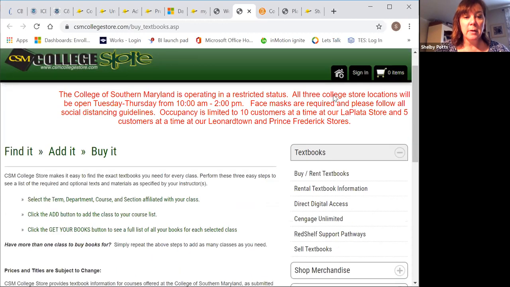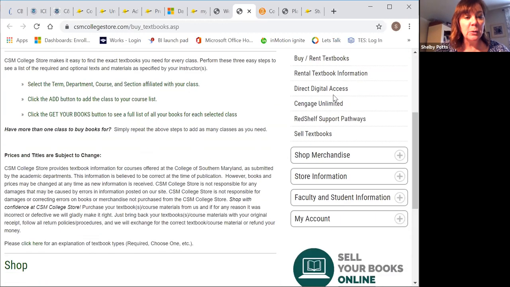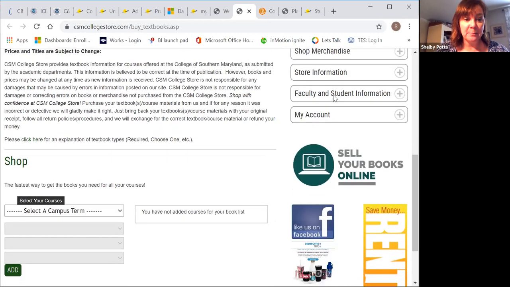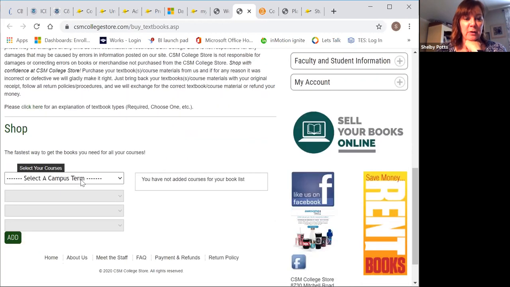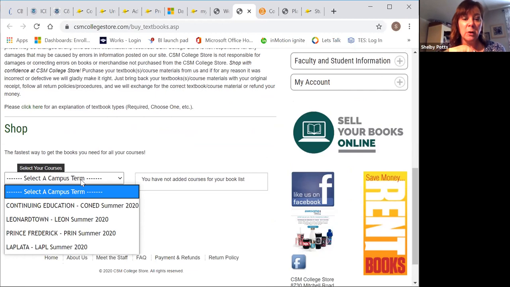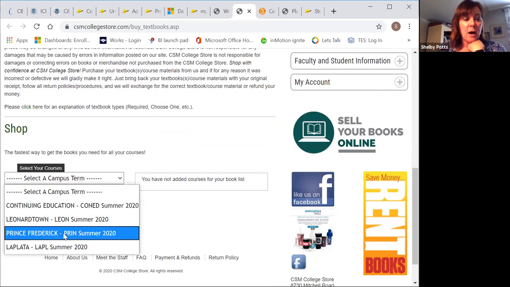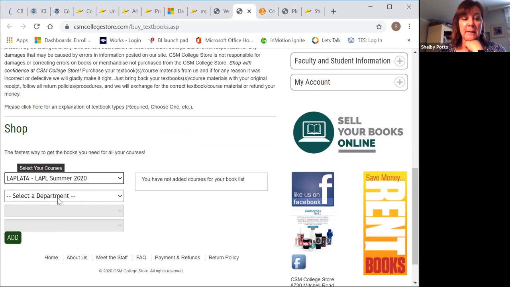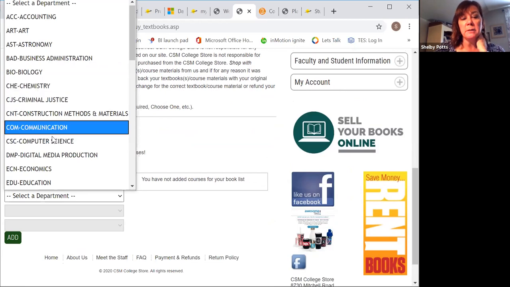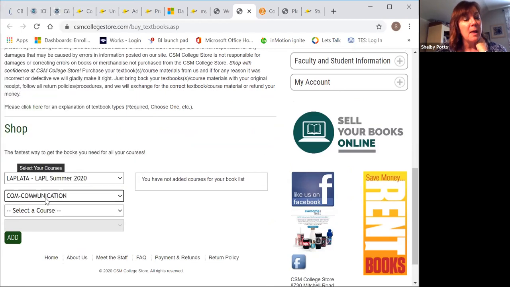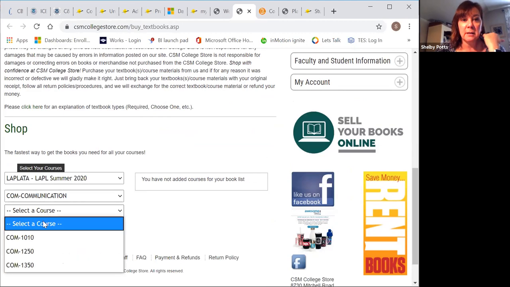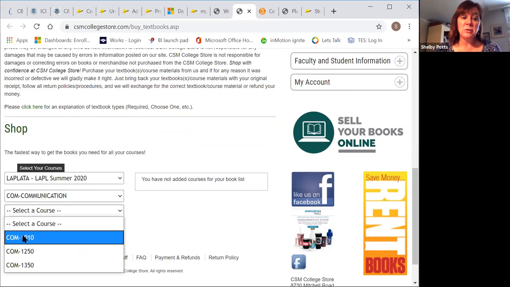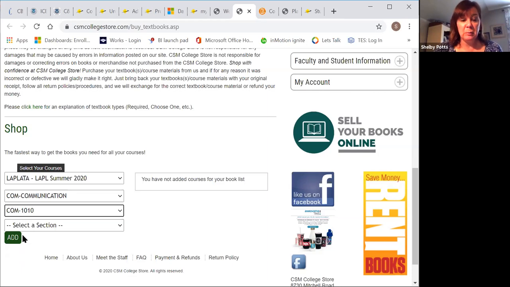So right now, it gives you information and it tells you how to search for the class, but I'm going to show you how to search for the books for your class, okay? We don't have the fall loaded up here, so let's select our summer. So I'm going to select a summer class from La Plata. I'm going to choose my department and I'm going to choose communications. And then I'm going to choose a course, and you'll be able to find the course number, and remember the course number from your schedule that you registered for. I'm going to do COM 1010, which is Principles of Speech Communication.